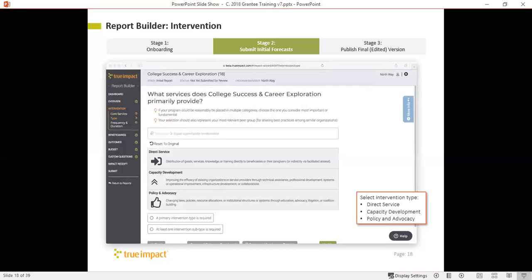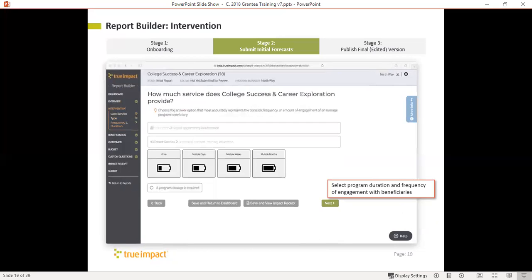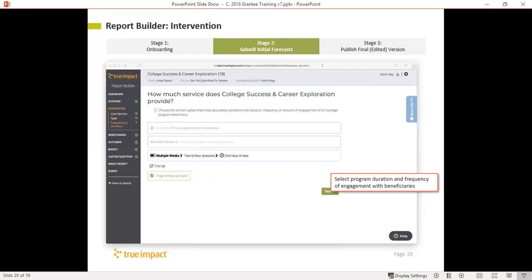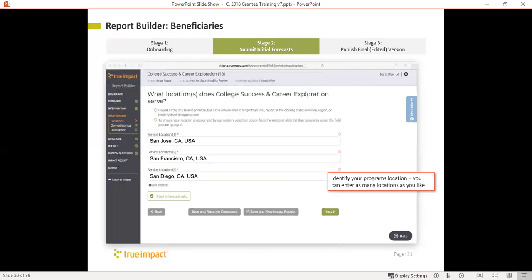This particular demonstration is going to be looking at a program that does direct service, but other programs have other needs. If you do have a direct service program, you will be asked how often and how frequently and at what level you engage with your beneficiaries. If you are a resource capacity development or policy program, you'll be asked other questions. You will be asked how often you interact with your beneficiaries, for how long, and then we'll ask you where are the people that you ultimately serve? And at this point, you should be thinking about your ultimate beneficiaries.